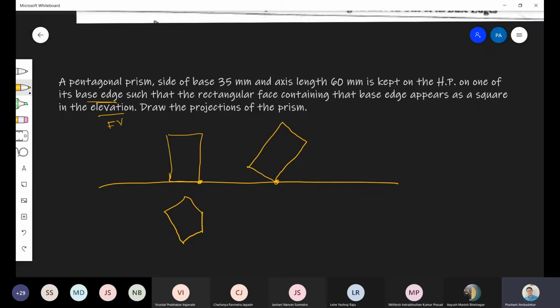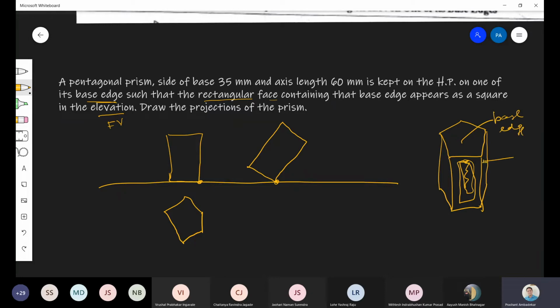Okay, so in the front view, what should be square? A rectangular face. Now, which is the rectangular face of a pentagon? This is called the rectangular face. Okay, there will be one more side like this. So this one is called the rectangular face. This is the rectangular face. This is called the base edge. This is also a rectangular face. So how many rectangular faces does it have? 5. And how many base edges does it have? It has 2 base edges.